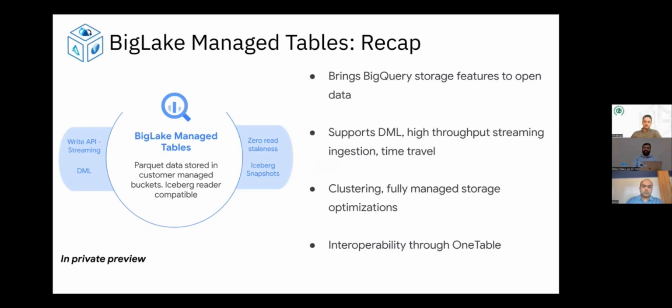Just to recap, Big Lake Managed Tables is a new Big Lake feature that brings BigQuery storage features to open data. It supports DML, high throughput streaming ingestion, time travel, etc. Also, this is a fully managed service. It supports clustering and housekeeping of the data, combining smaller files into larger files for better performance, and automatic background reclustering. All of this is done under the hood automatically with BigQuery. Big Lake Managed Tables provide Iceberg-compatible metadata, and the interoperability is extended through OneTable into any table format of choice. Back to you, Ashvin.